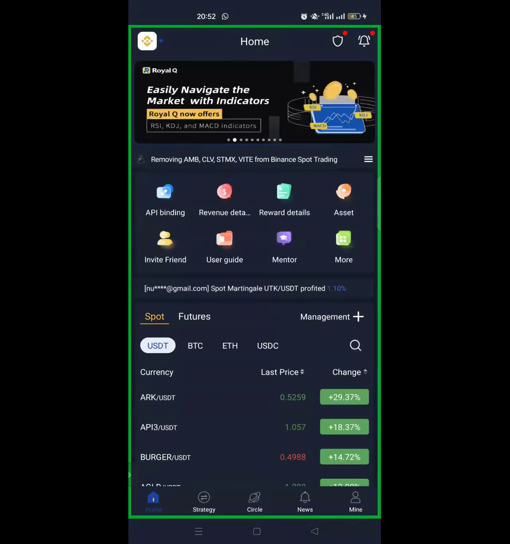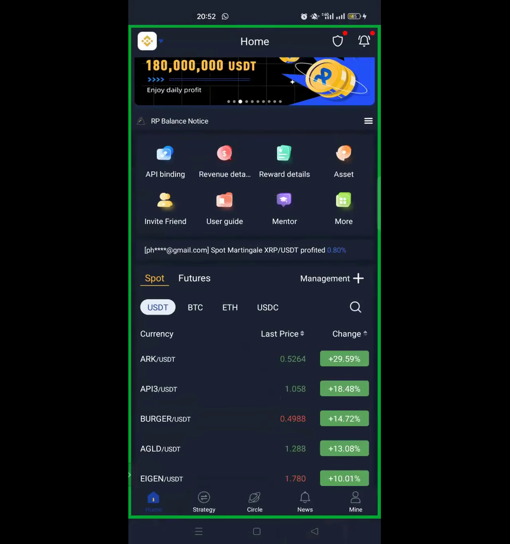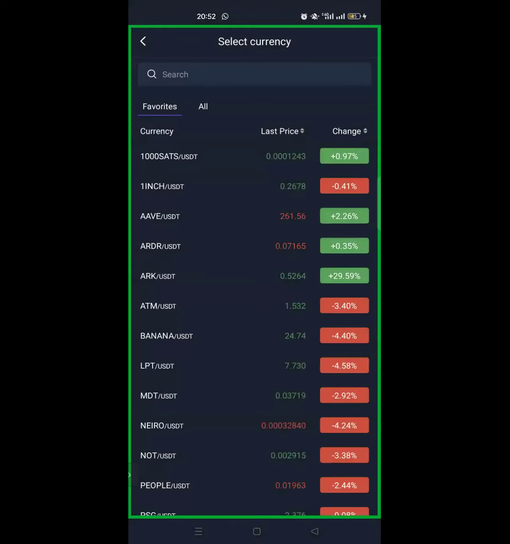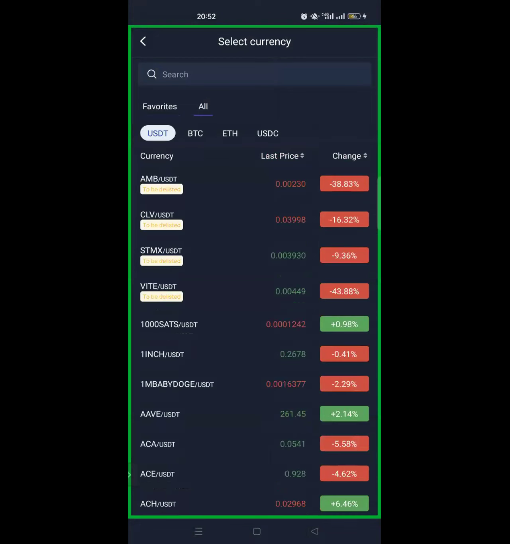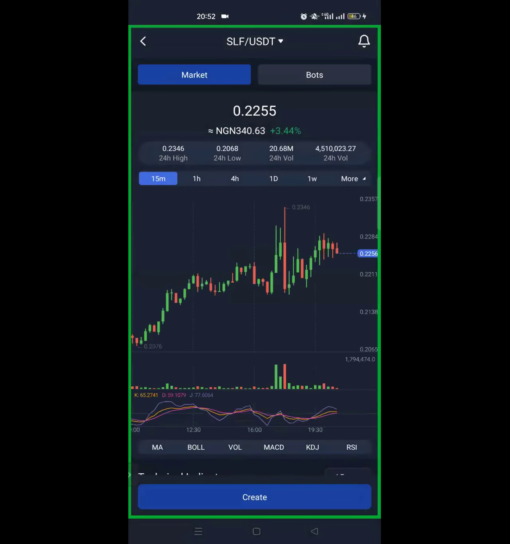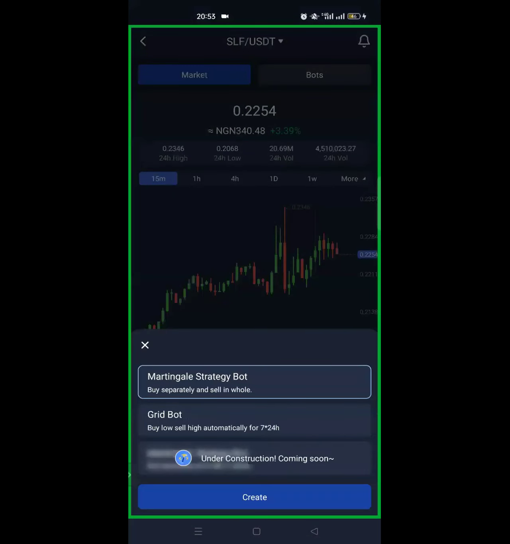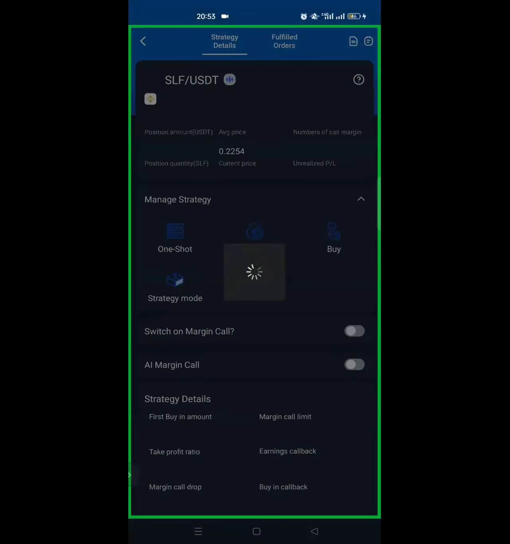So if you want to trade a coin, I want to trade SLF. I'm going to come here and tap on the search bar. Click on All, because if you've traded some coin, it's going to be on Favorite. So make sure you switch it to All. And then I'm going to search SLF and tap on it. Tap on Create Martingale Strategy Bot. Tap on Create.